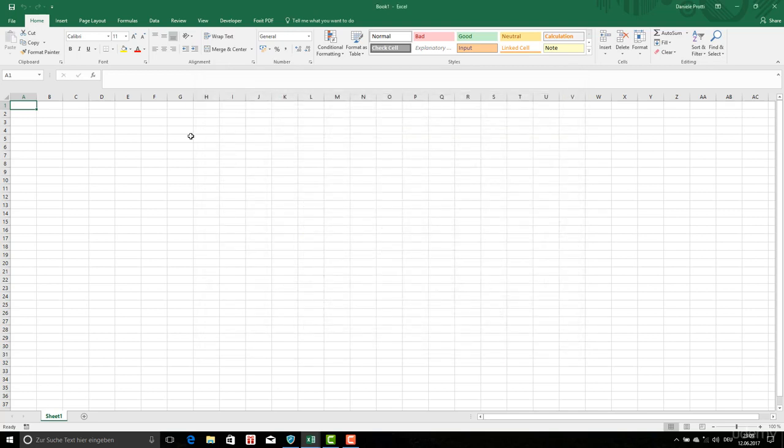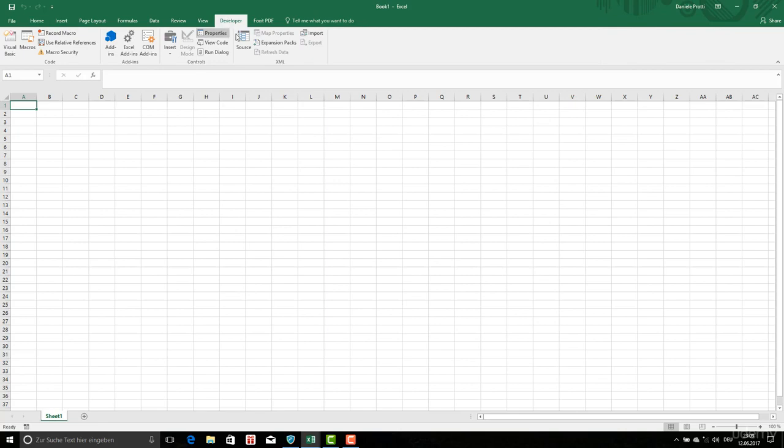Once it is checked, you have to be familiar with this area, with this ribbon. In this course, we're going to see this part and this part.